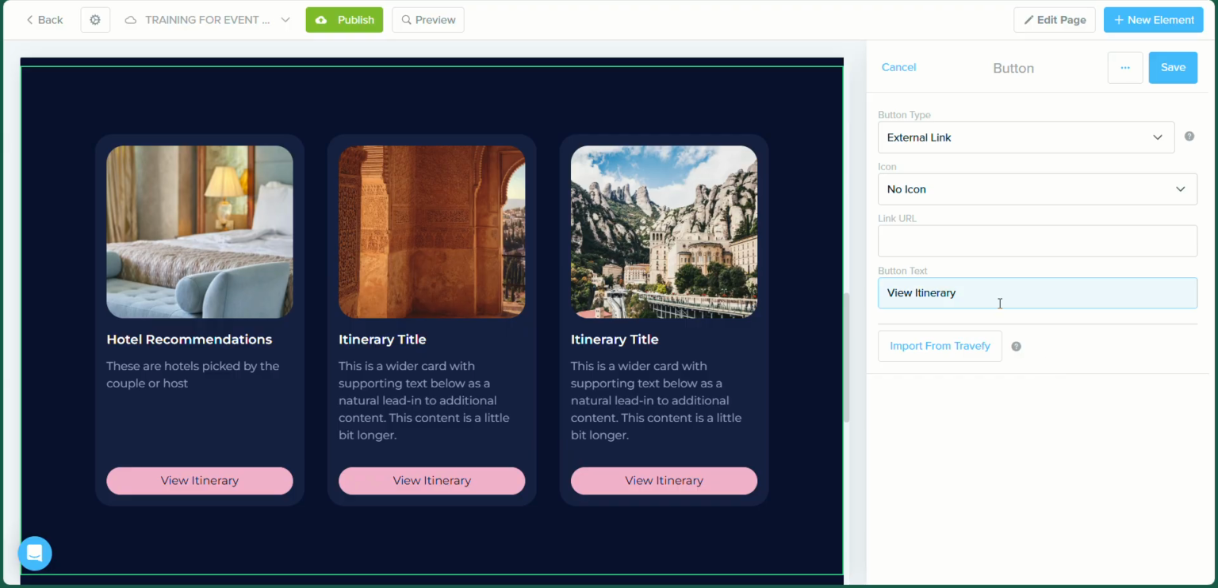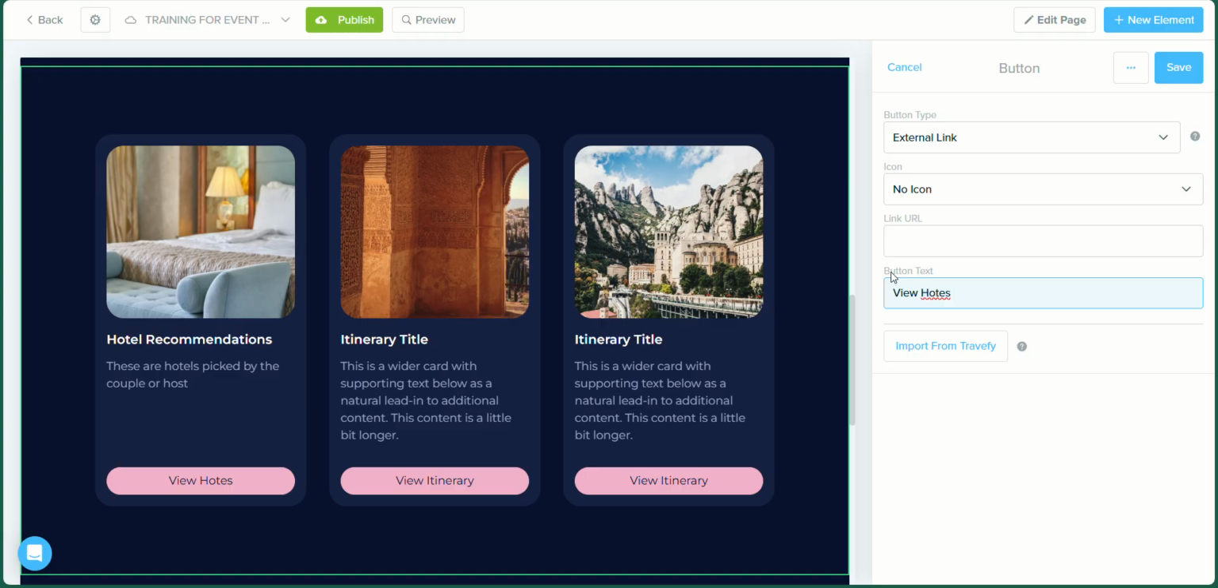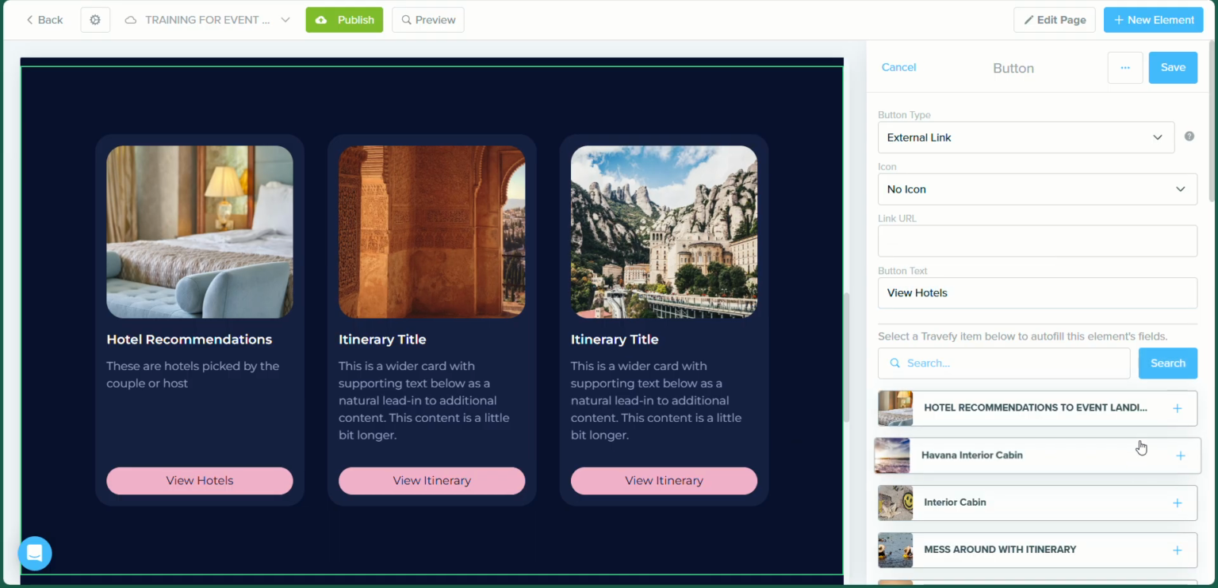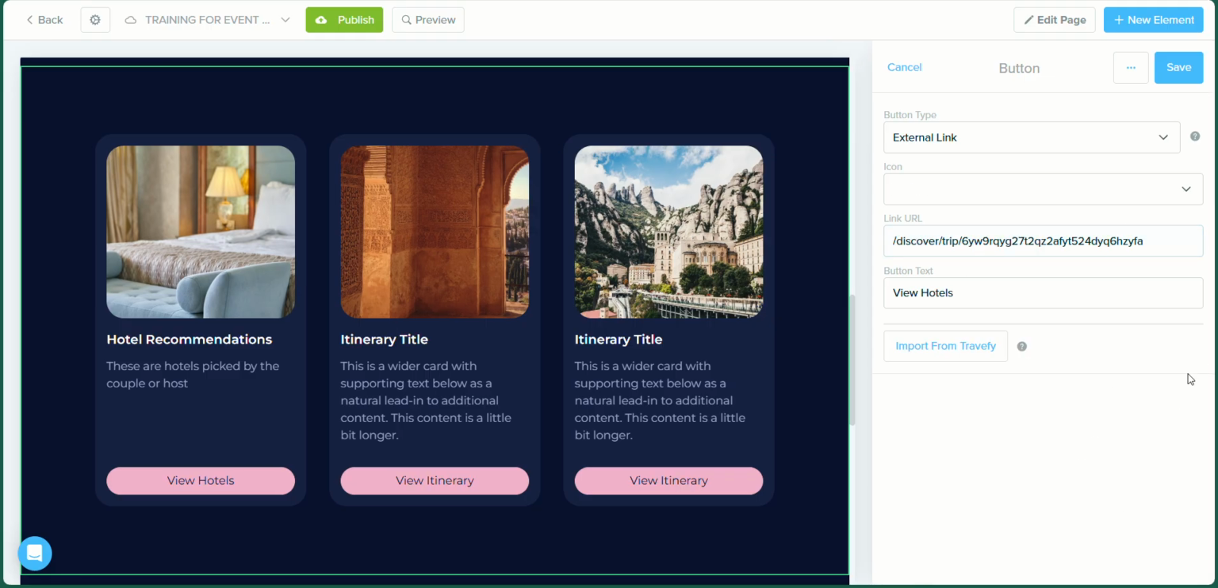So what I would do is you and the client talk about the hotel recommendations that you would like and create an itinerary, and then you can import it straight from Travefy. So we're going to change the name of this button to View Hotels, if I can spell hotels right. And import from Travefy, we're going to import, again, the itinerary that you created. And it's going to have all your itineraries that you have ever done, but we're just going to put this one right here because that's the one I created for it. As you see, it automatically creates that. We're going to save.